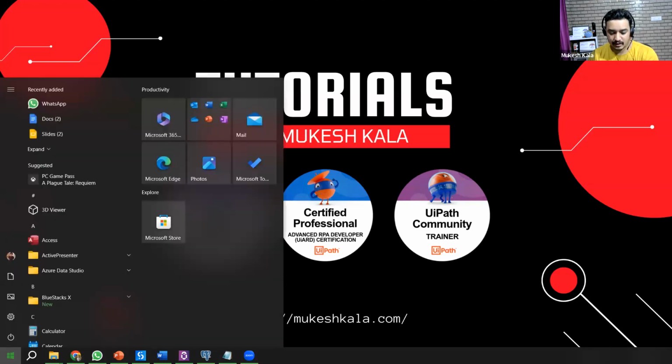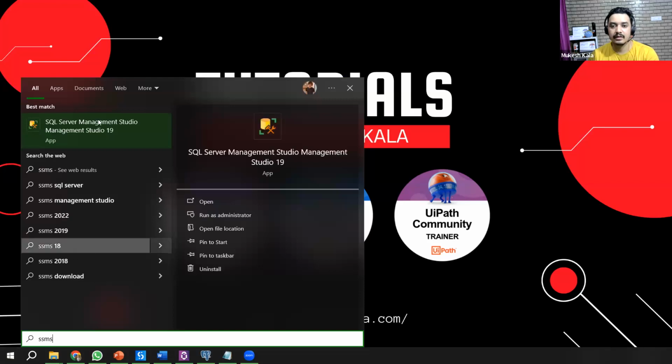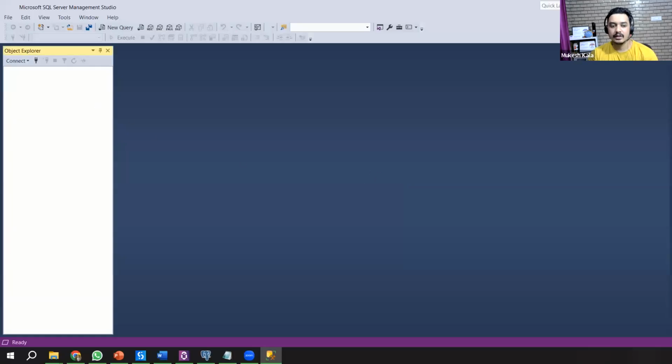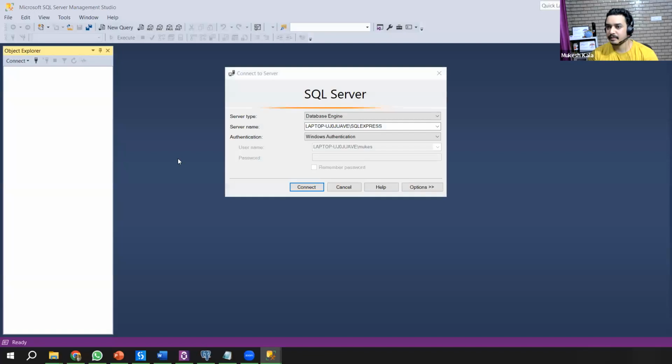Okay, I think I didn't click on it. I'll click on it. It's opening. Yeah, okay. When you open it for the first time, it shows you what exactly you want to connect to, because this is SQL Server Management Studio. Here it is asking me, Mukesh, what do you want to connect? Do you want to connect to the database, reporting services, integration services, Azure? To get started, select this one.